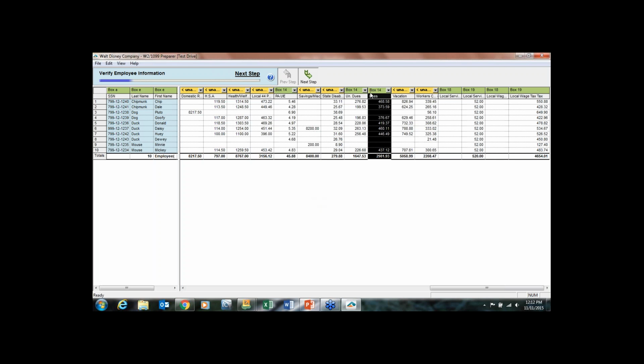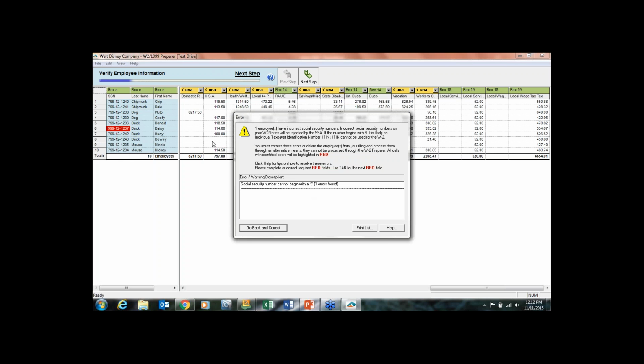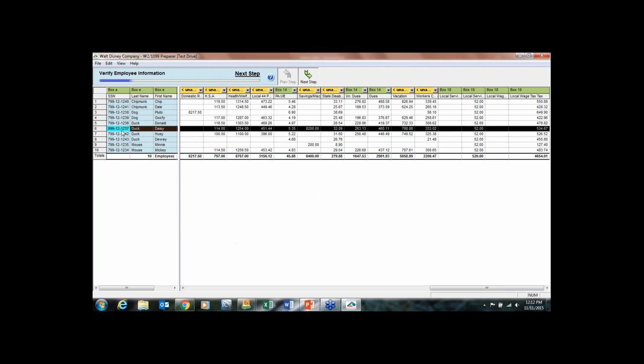You can go along and fix them there, or it's also going to remind you that you need to go back and make these changes in your payroll calculation folders. But it's just showing you can override them at the time. Our next step, it's going to show us if we have any errors, and it identifies that a Social Security number cannot begin with an N, then 9.